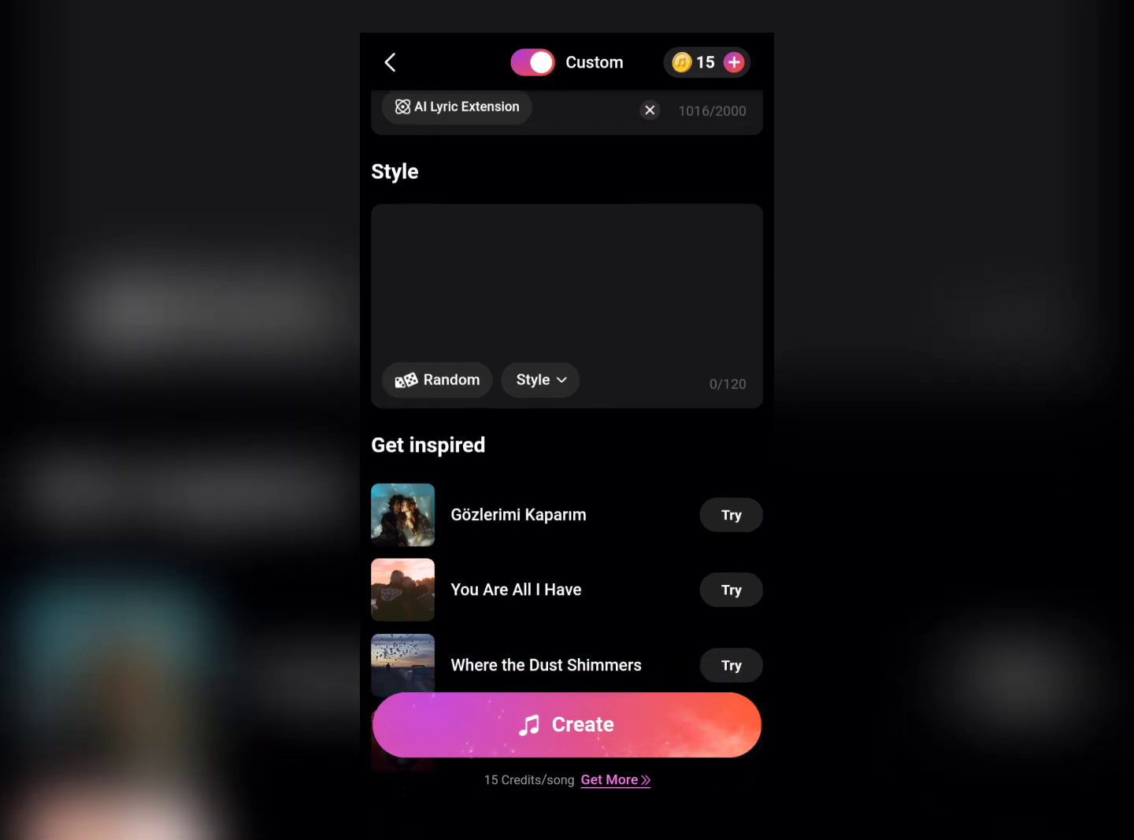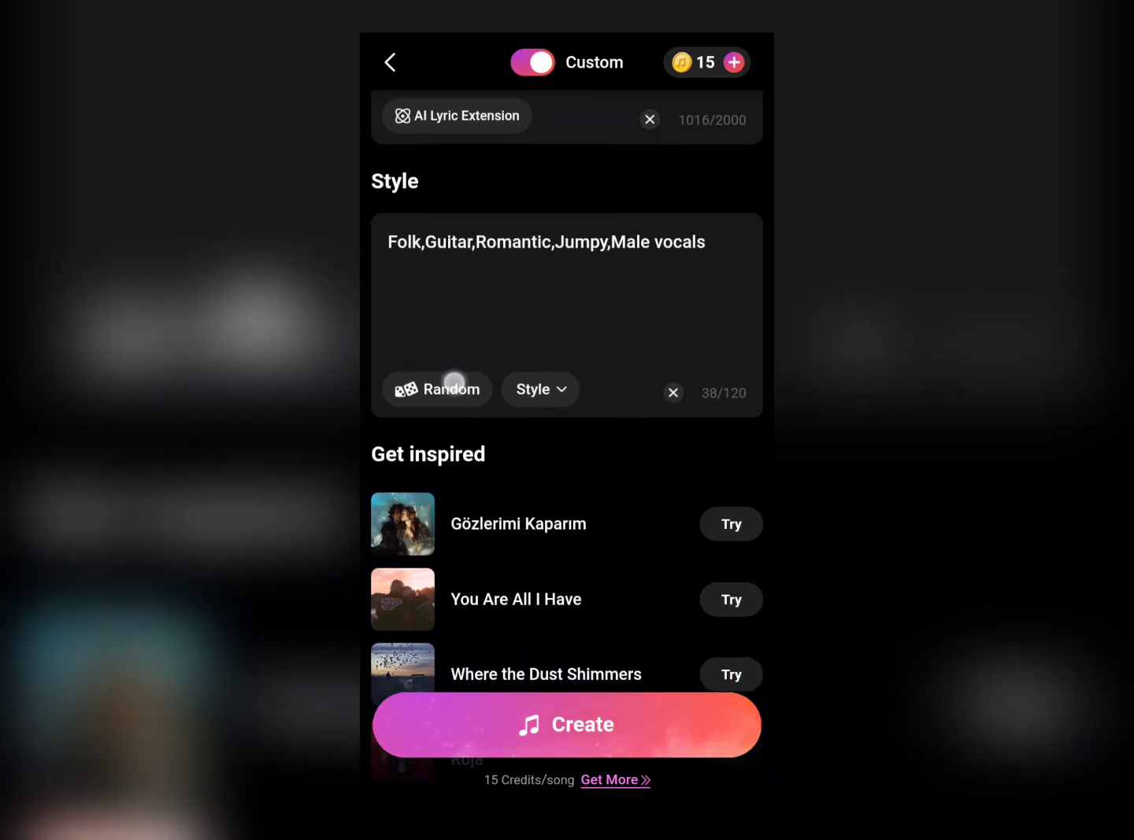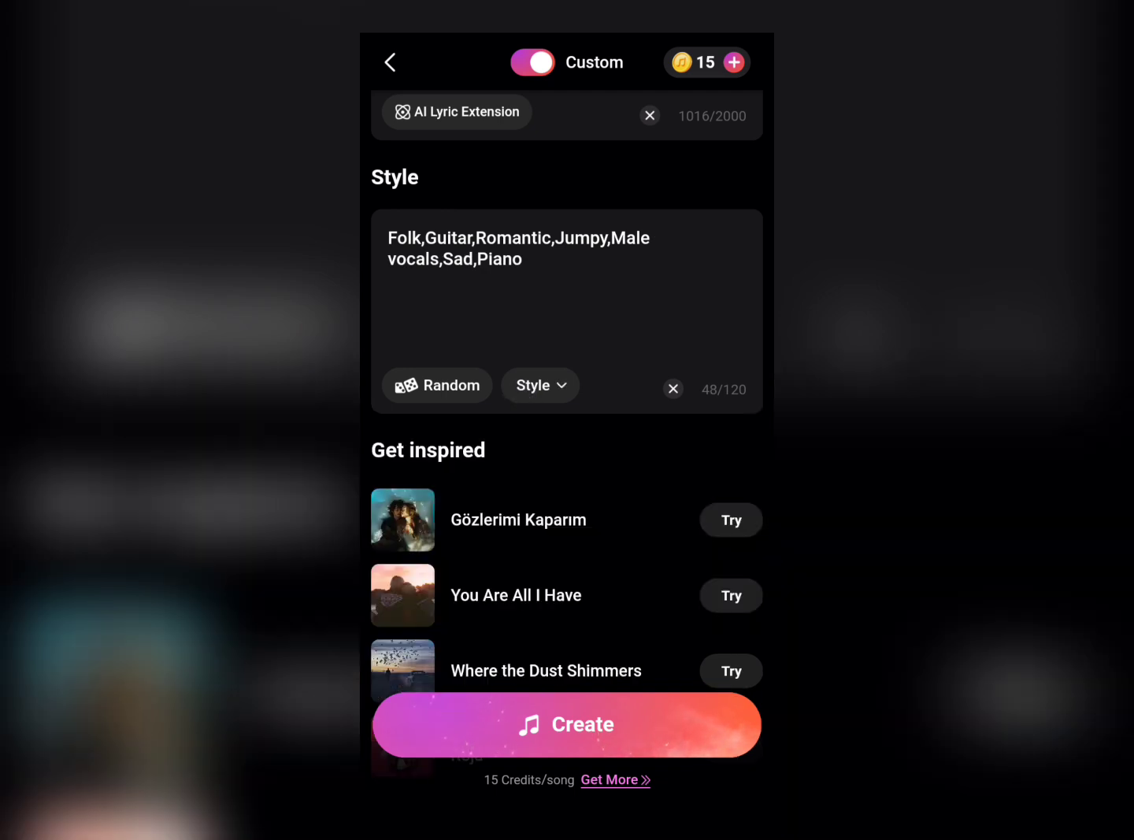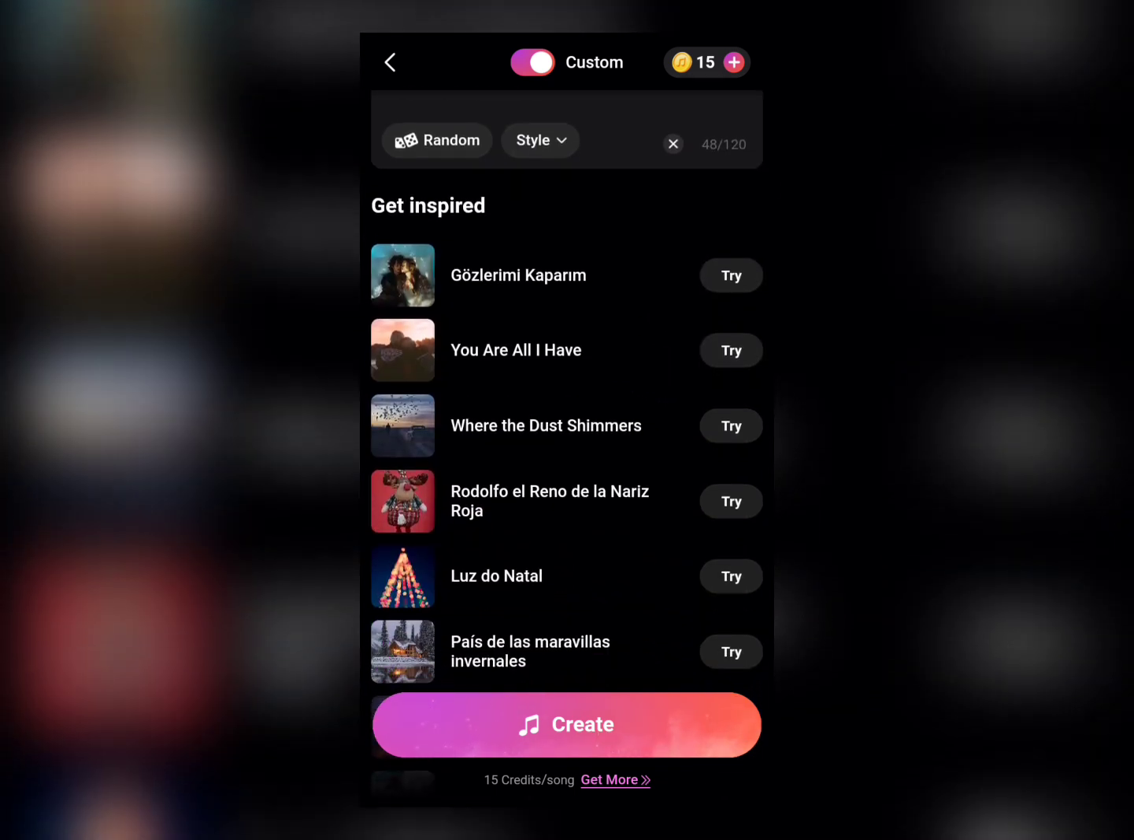The style section, if you want something random, you can tap on the random option here. But if not, you can just tap on the style option here and select whatever you want. You can select more than one. You don't have to select just one. As you can see here, you have the set option. Let's say you want a piano in your song as well, you can add that as well. So that's really pretty much it for that.